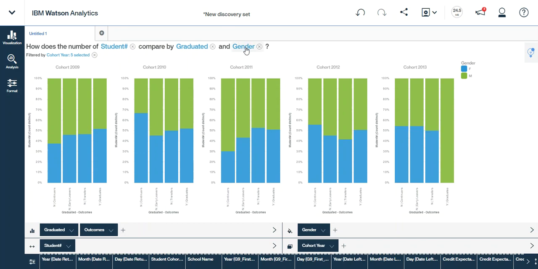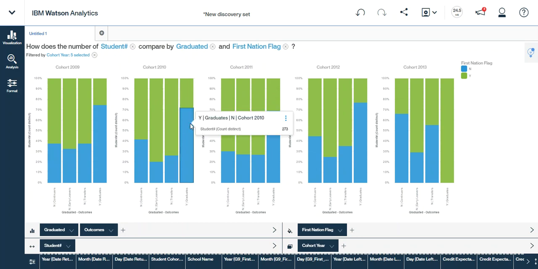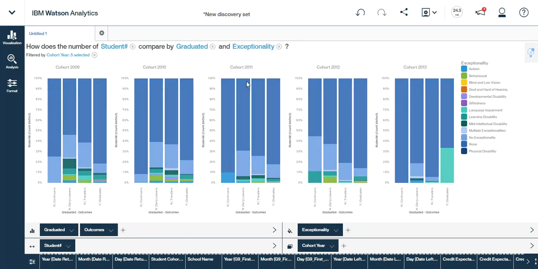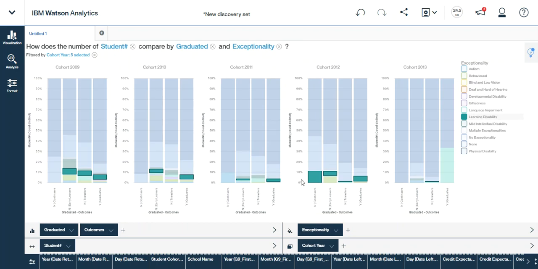Now I'm interested in looking at, instead of gender, First Nation students that graduated. So I can quickly just change the filter and I can view the First Nation flag, and I can see year over year for each of these cohorts how the First Nation students achieved. I can also change this to other attributes, including, we'll look at exceptionality. And I can easily then just select one of the exceptionalities to view how the students with an exceptionality who graduated and who's a continuer, and so on and so forth.